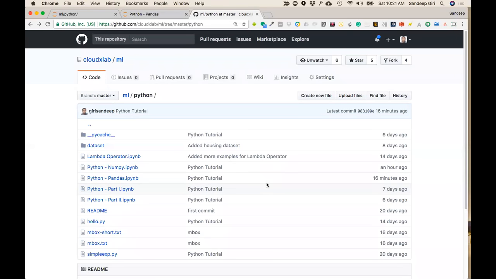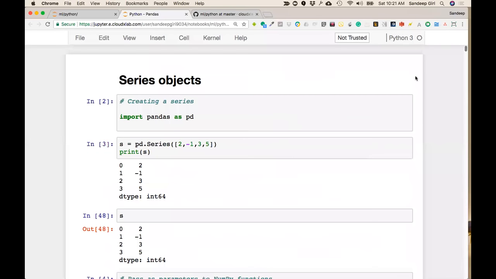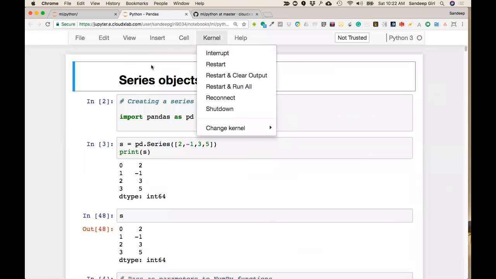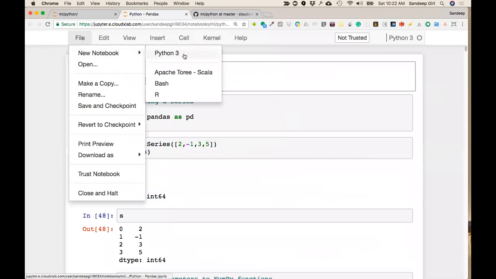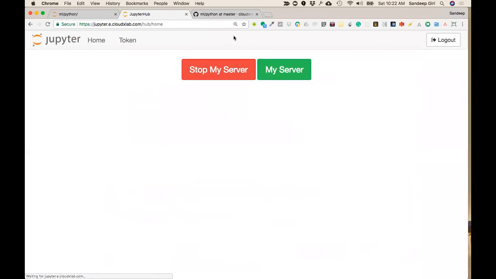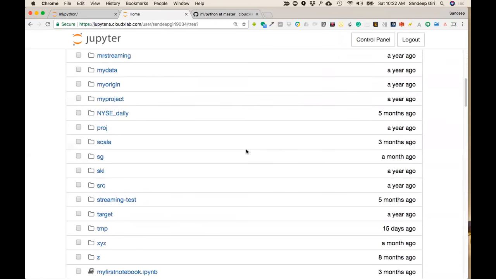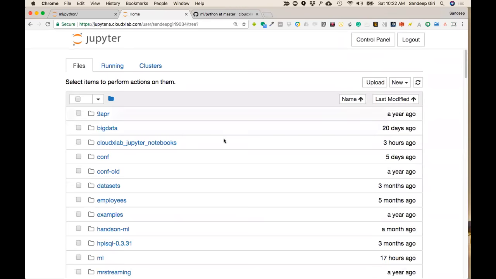A question from Binda is how to copy housing.csv into my Jupyter notebooks. If you are on CloudxLab, you can just SSH and do git clone. And you can go to the file browser. You can go to view, toggle header, go to control panel, go to my server, and there you will see this file browser. Using that, you can also upload. If you are not doing git clone, you can upload also.